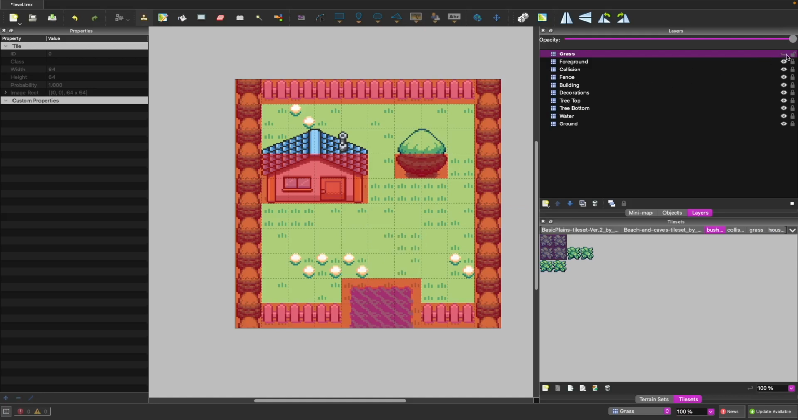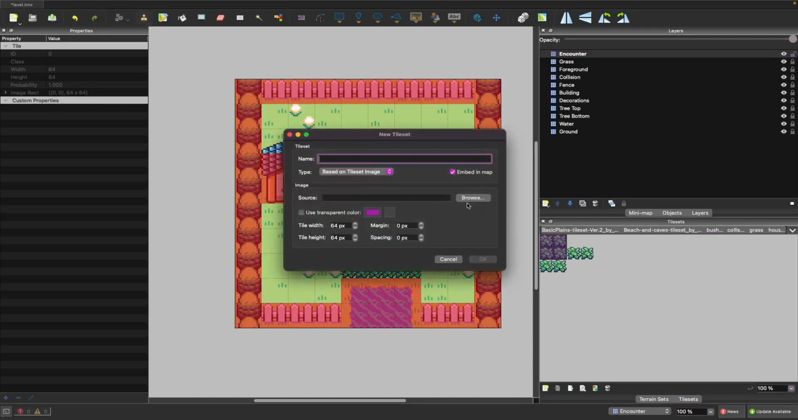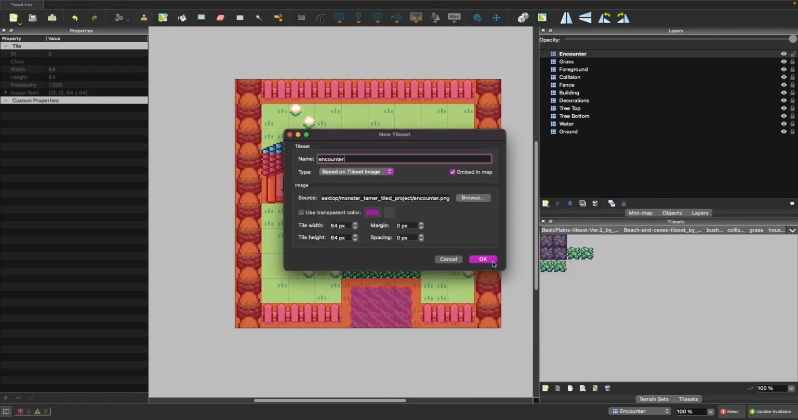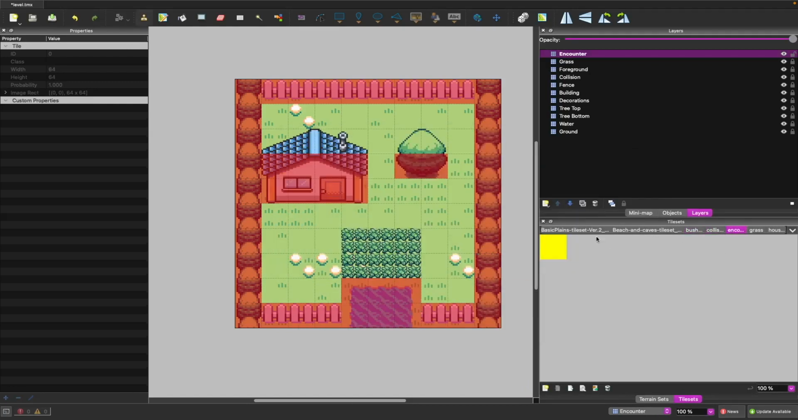And then kind of like what we did for our foreground layer, we're going to make a specific layer for our encounters, and we're going to call this encounter. I'm going to add another color, so we're going to browse for our encounter PNG and import that in. Then we're going to use that to paint onto this particular layer. Oh, we need to actually select the right color, so we select our yellow. All right, if we modify our opacity, we'll have a similar look to what we did for our collision layer.